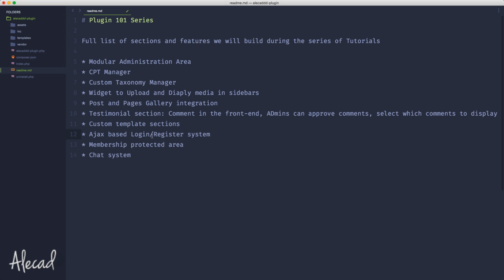Yeah, basically this is an initial list, and it's a pretty big list. I really like these first, I guess, five features. They will take us many videos to make them work properly. But yeah, this is what I want to build.